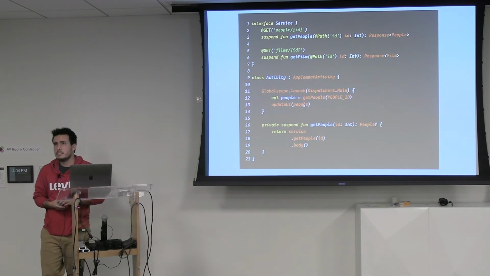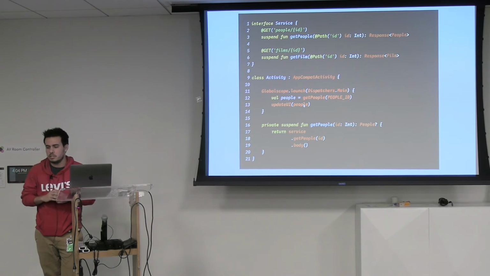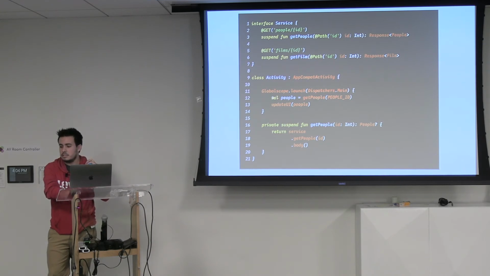So a coroutine is sequential, meaning that it's executing from top to bottom. So this is running in the main thread, the coroutine is running this. People get fetched, and when it's done, then it goes to the next one. And if we have more code, it's going to be running one by one and waiting for the results of each of them before continuing.